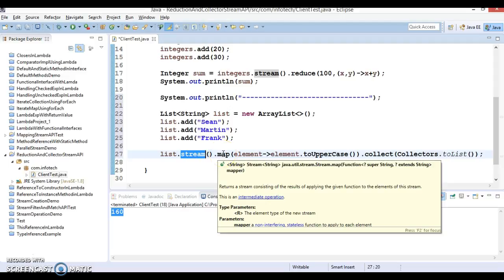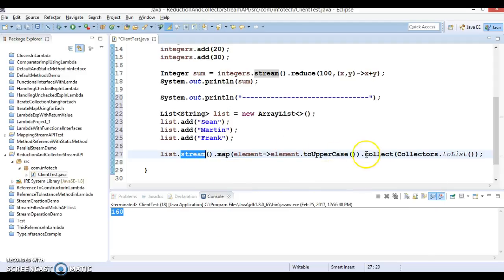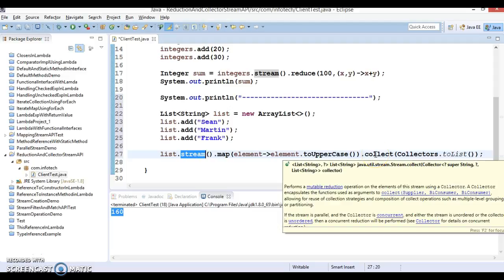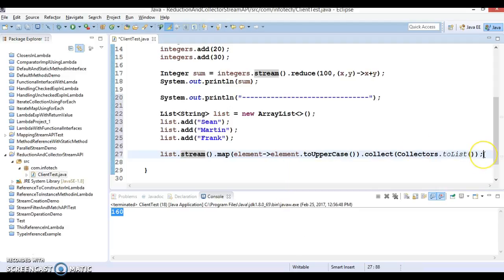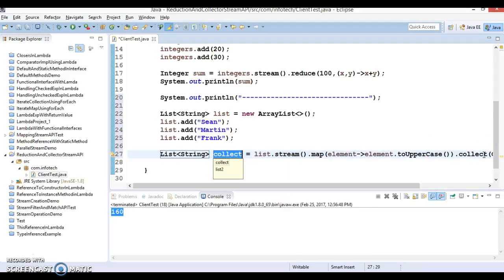Again, you are calling map. This will basically return a stream of strings itself, so this is also an intermediate operation. Now you are calling collect, so this will give you the final result, which is nothing but the list of strings. And if you store it over here, you have a list of strings.